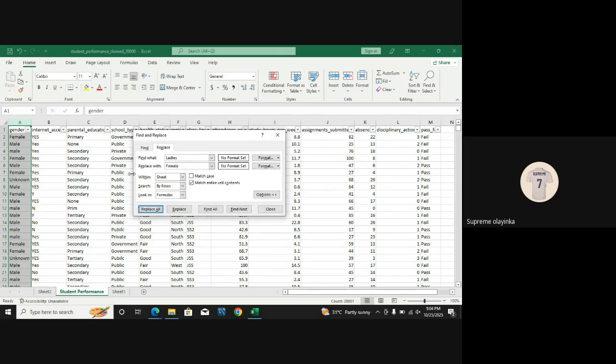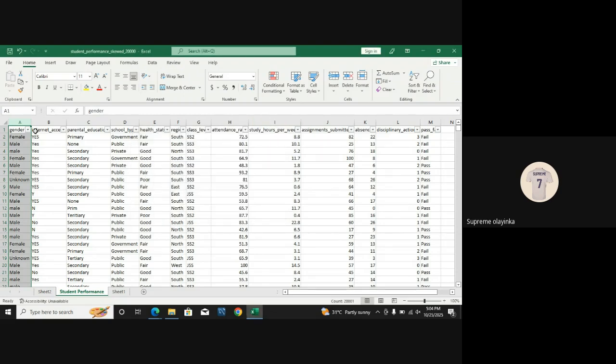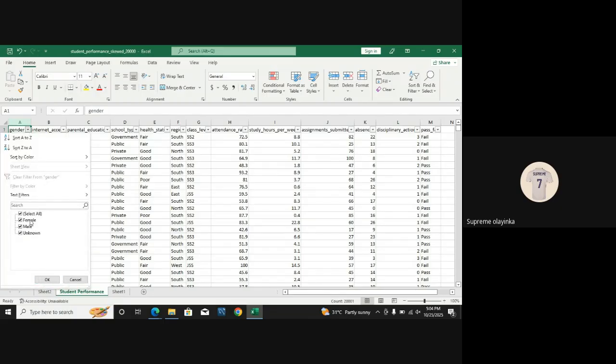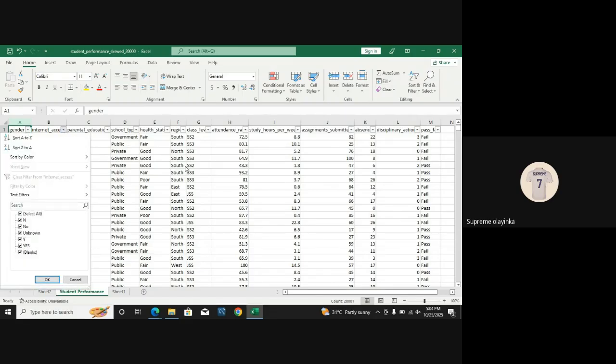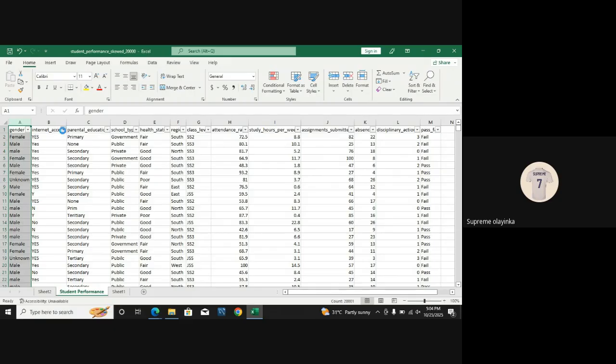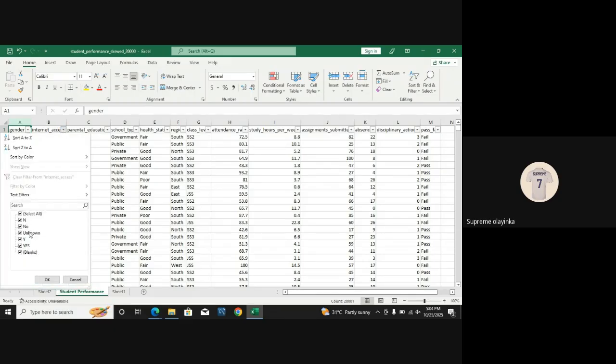So what else? Okay, if you want to know if everything is correct, you can see we already have three genders. Now we have female, we have male, we have unknown by using the filter button. Now let's say we have internet access. So we already know we have N, we have no, we have unknown, we have Y, we have yes. Can anyone tell me what you think N and Y mean?